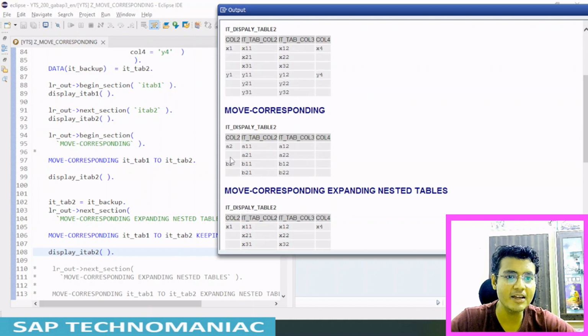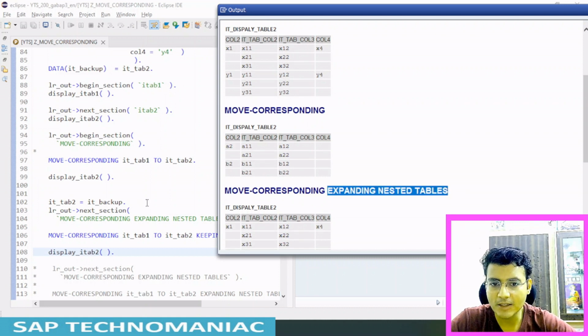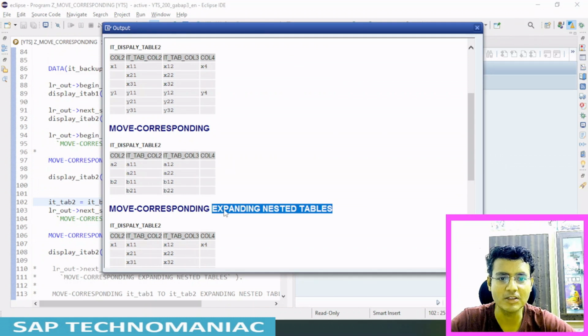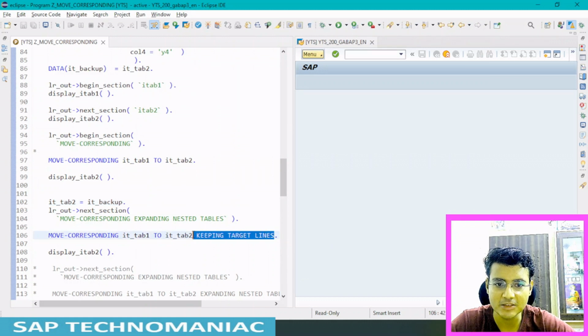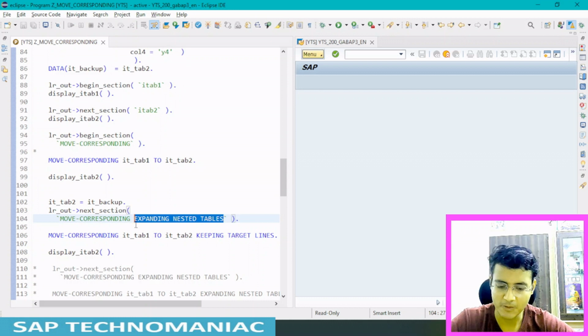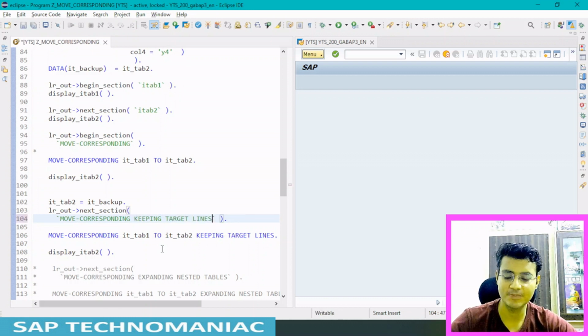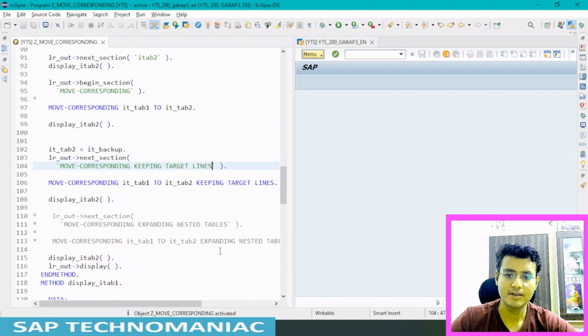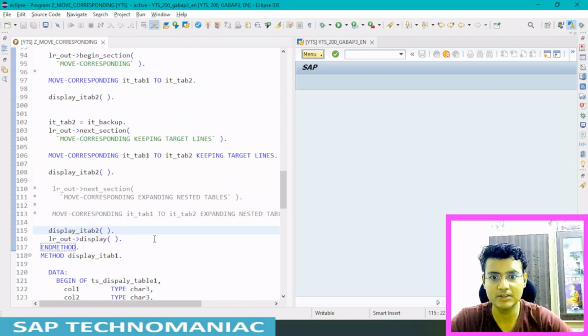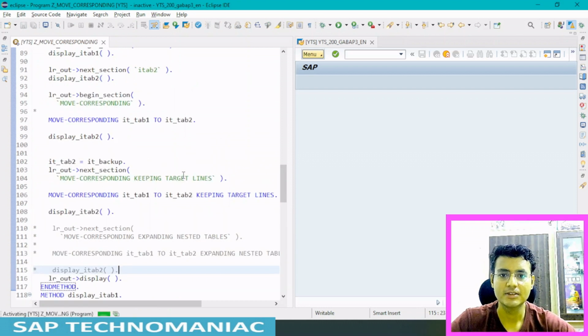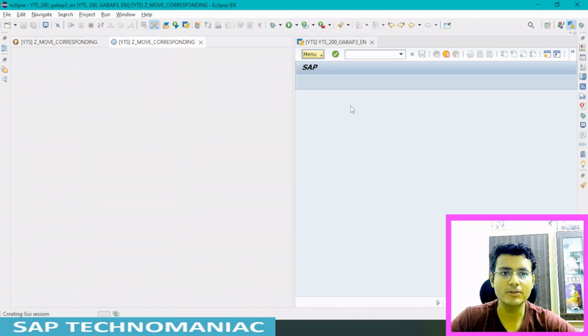So A2 came here and this one. But in this case, expanding nested table, sorry, still it is available. Oh no, I have to change this also. Don't worry, this is key. This is not expanding nested table. Let me change this one. Control C, Control V. Move corresponding, keeping target lines. Control F3. Okay, Control less than, Control less than, Control Shift less than, Control F3. F8. Let me do F8 now.